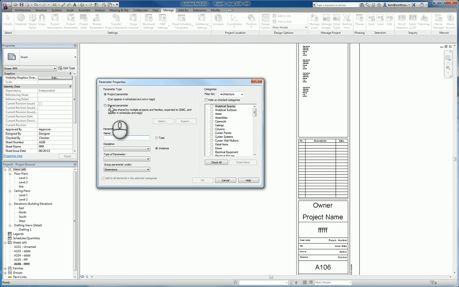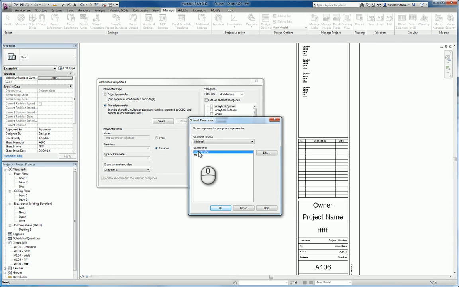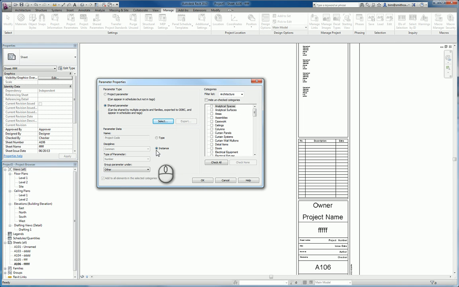Go to shared parameters, hit select, and which one do I want to work on? So let's do them one at a time. We'll do project code here. Hit OK. I've got it on instance, and this is just a way of grouping it.